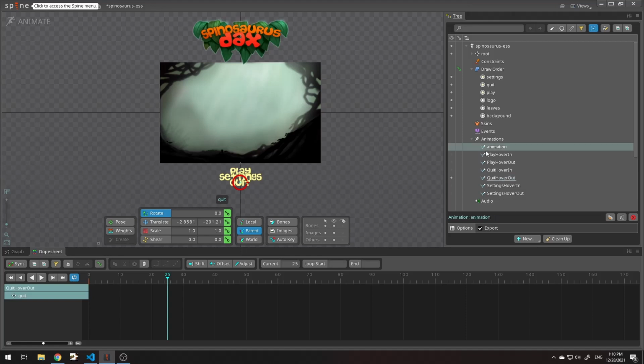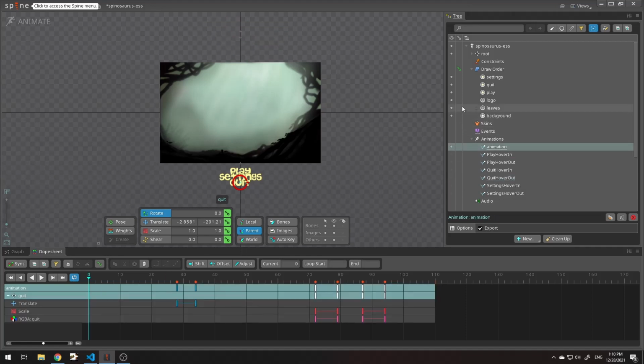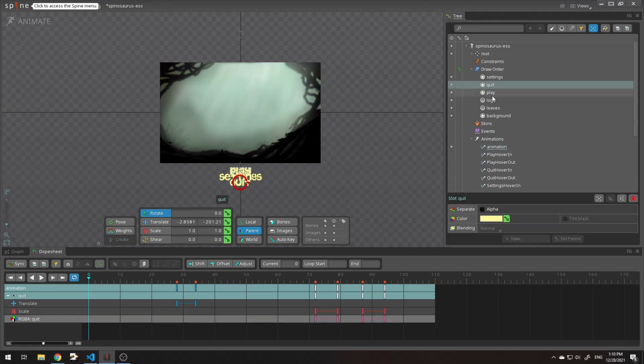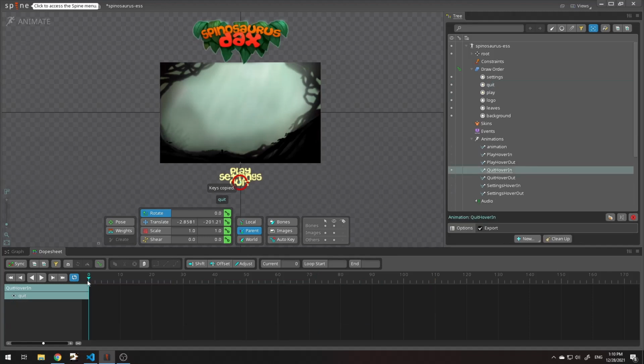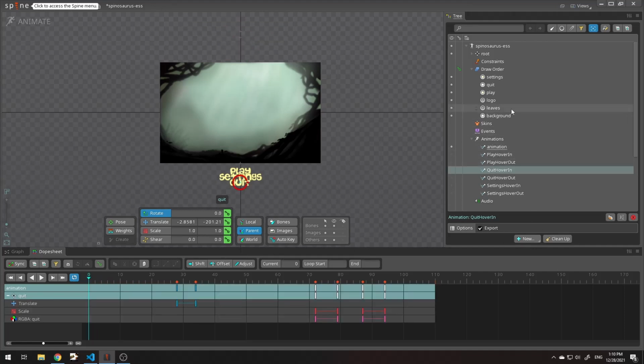When we have created all variants, let's select the idle animation and also select under draw order the quit button. Now select the keys for our hover in animation and change the animation object to the quit hover in and just paste the keys. As you can see now, our quit button has the hover in animation. The only thing that is missing is that its position is not the correct one.